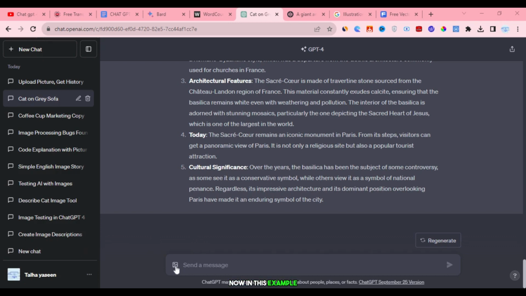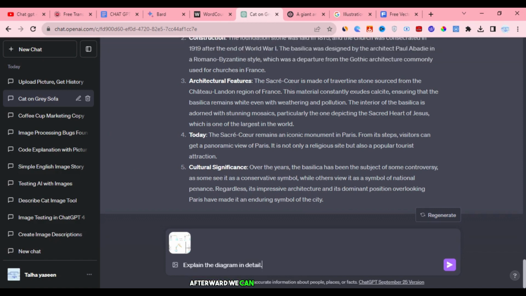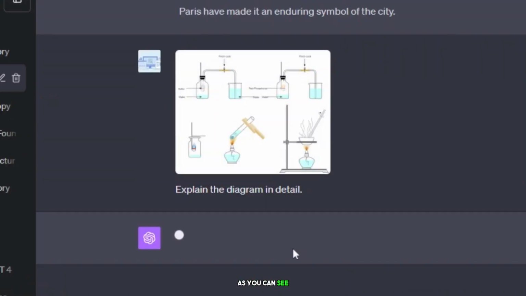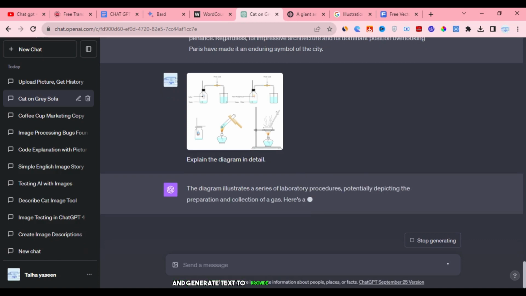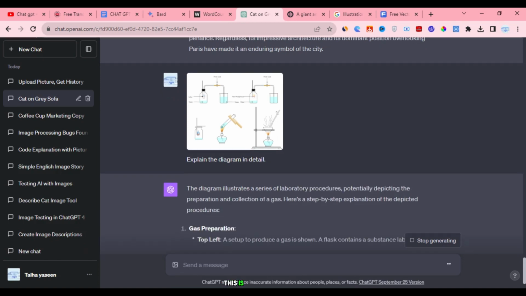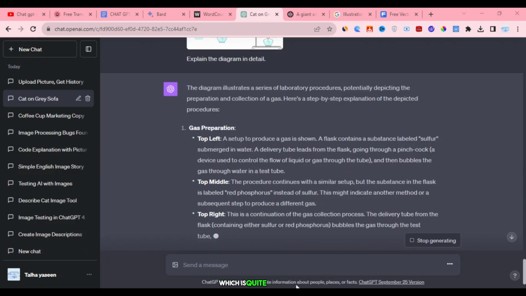Now in this example, I'm going to upload a picture of a scientific reaction diagram here in the chat with GPT. Afterward, we can ask for an explanation. As you can see, I've already uploaded the picture, and now I'll type "explain the diagram in detail" and press enter. The system will begin processing the image and generate text to provide us with an explanation. This is truly impressive. Now let's move on to the next example, which is quite fascinating.